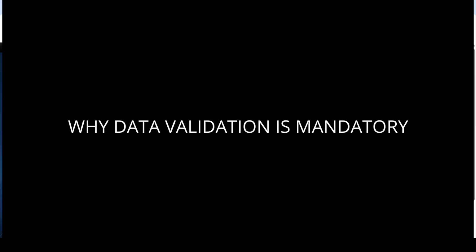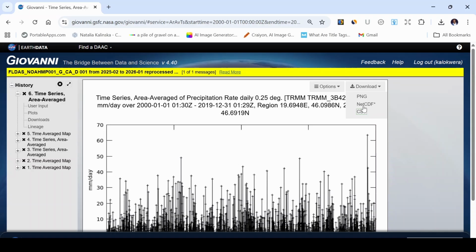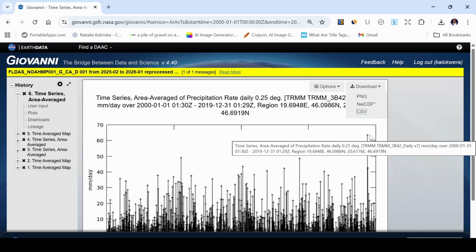So why is data validation mandatory? The biggest mistake engineers make is usually using satellite rainfall data directly in design calculations. This is very wrong and should always be avoided. When this data is not validated, just know the rainfall error is going to propagate into runoff, flood peaks, spillway size, and ultimate structural safety. So data validation is always mandatory.